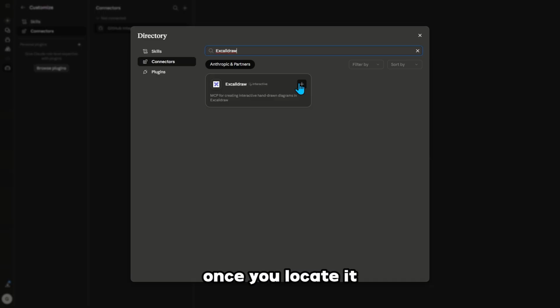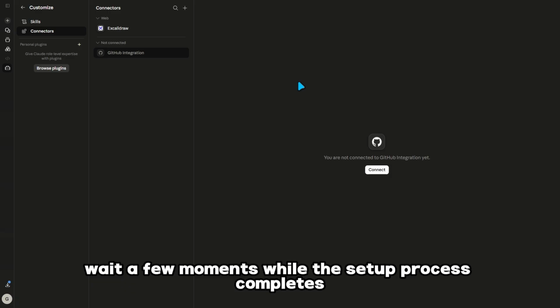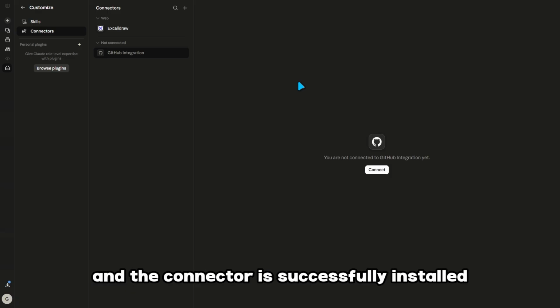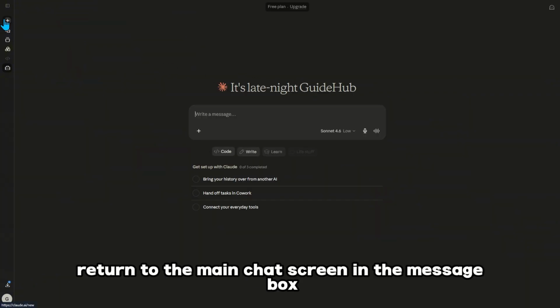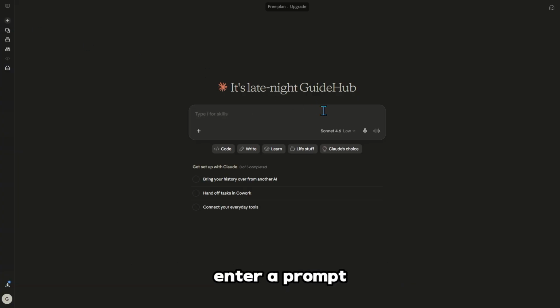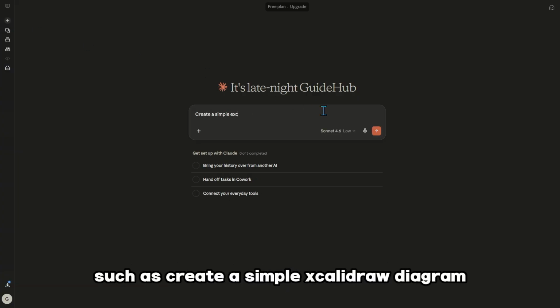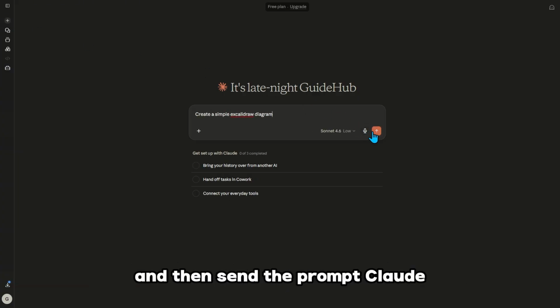Once you locate it, click the plus button next to the connector to add it to your Claude workspace. Wait a few moments while the setup process completes and the connector is successfully installed. When the installation is finished, return to the main chat screen. In the message box, enter a prompt such as, create a simple Excalidraw diagram, and then send the prompt.